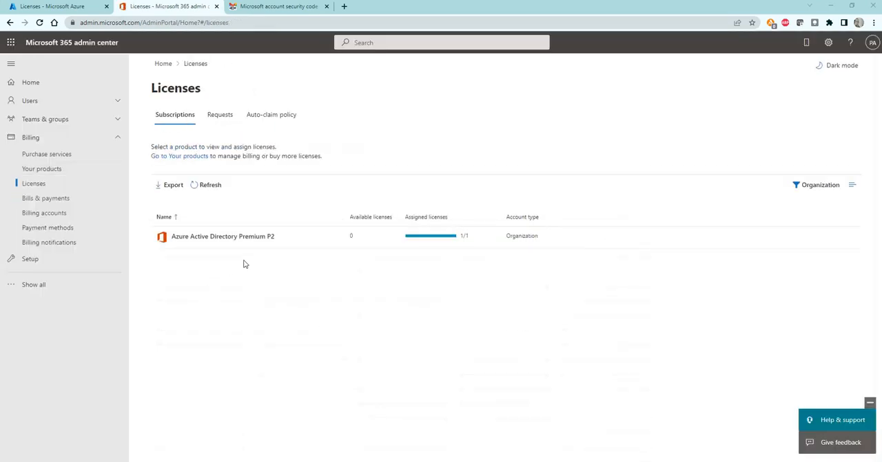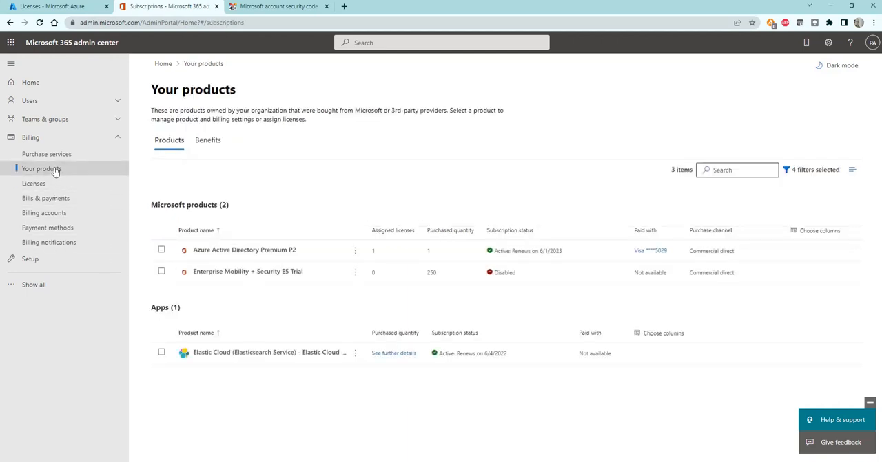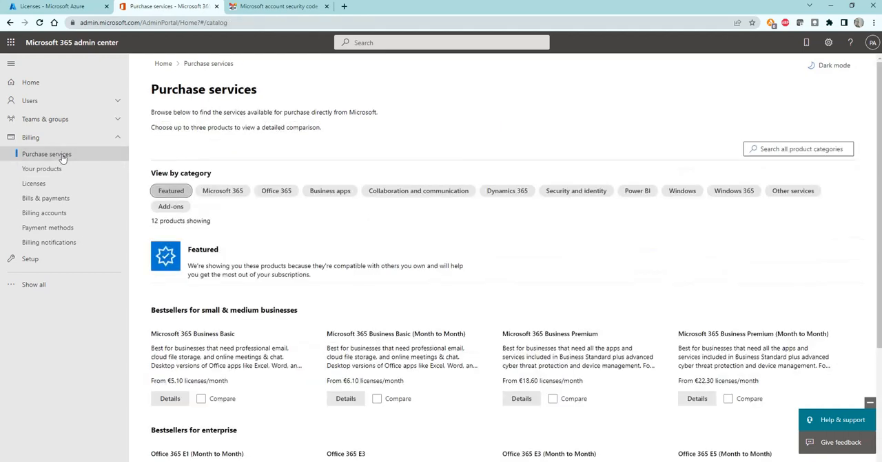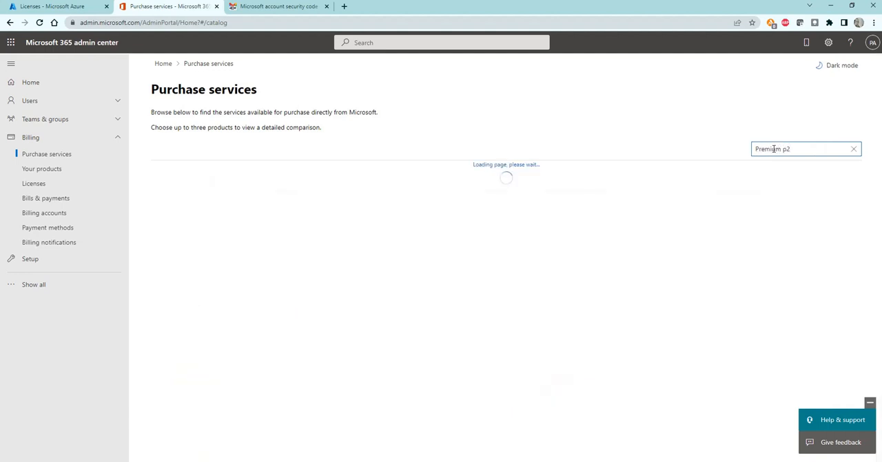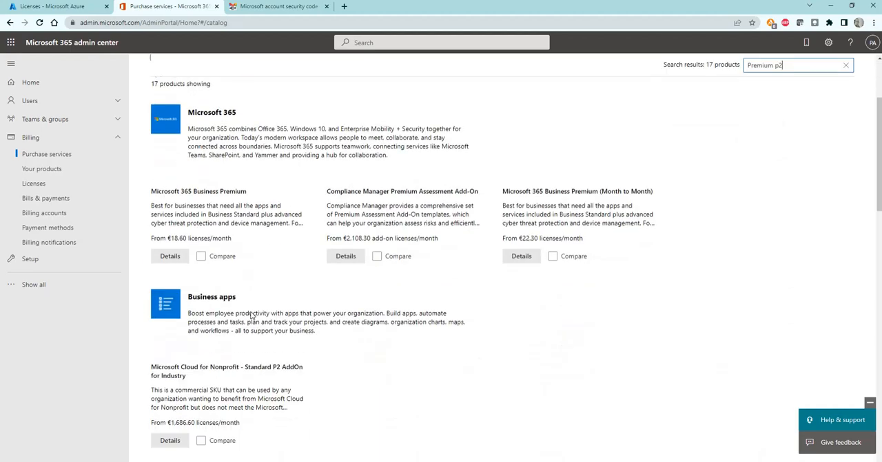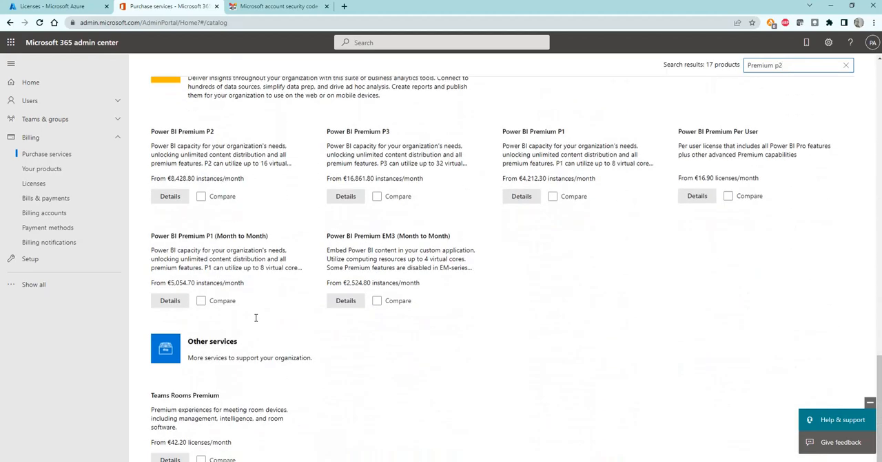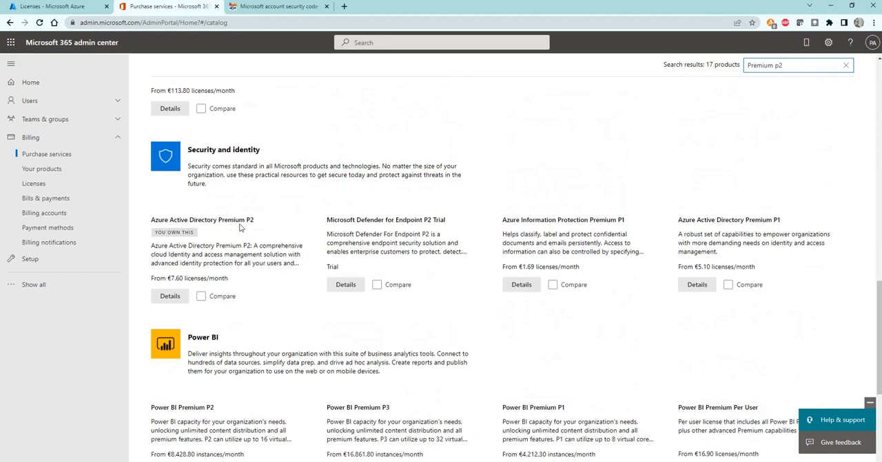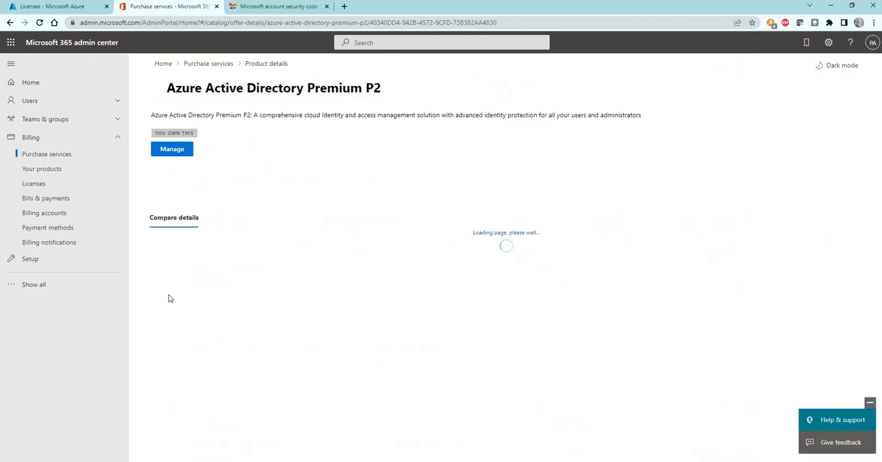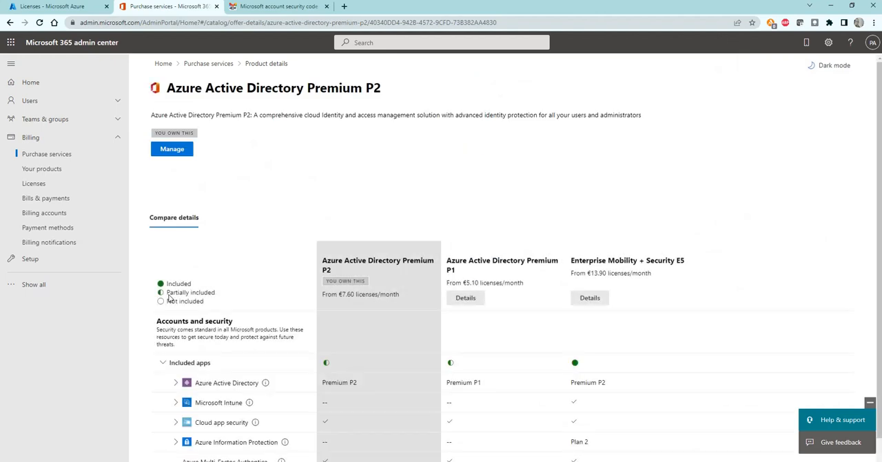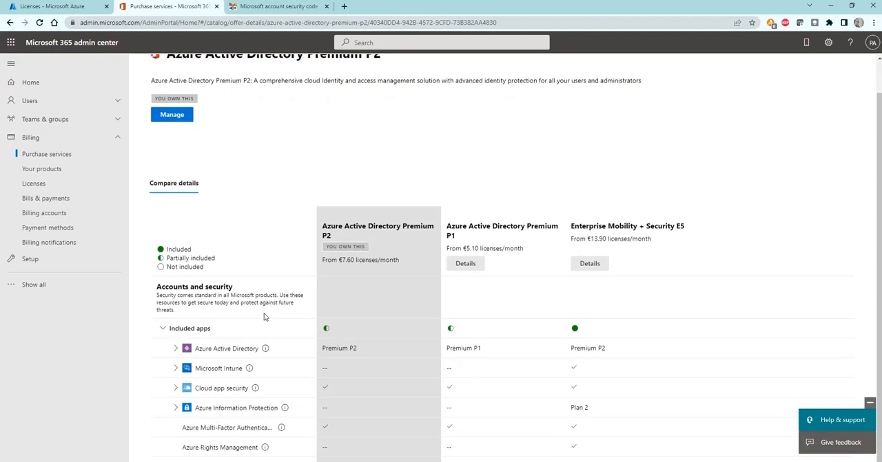I have already bought a premium 2 license, but I want to show you where you can buy it. You can go to purchase services. Then you can look for premium P2. You'll find the premium P2 for Azure Active Directory here. You can go to details and then you can buy the premium license here.